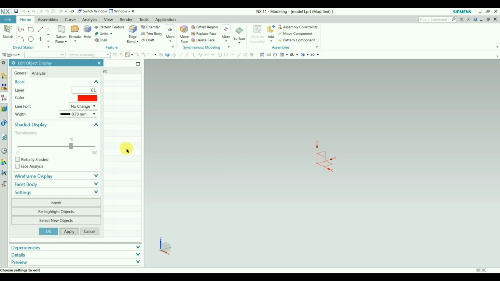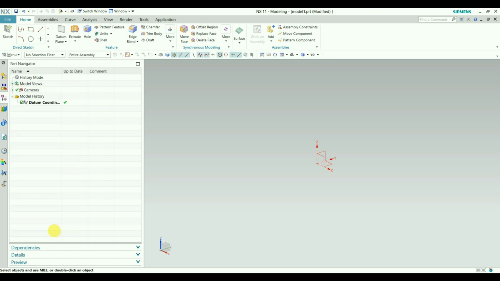If you want to change the style of this coordinate system, so you can see X, Y, Z. Here you can change the line type also. You can go here to the line font and select dash or something else, whatever you wish, then apply. You can see there will be a dotted line.